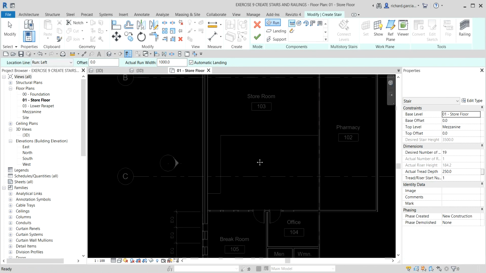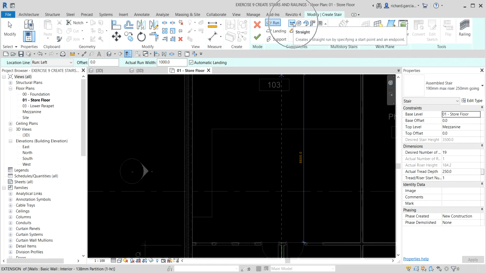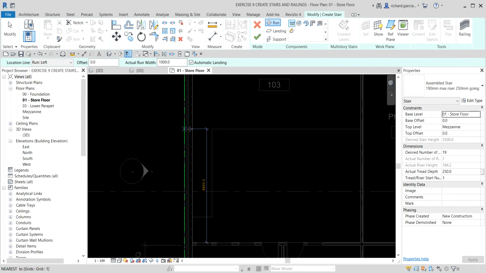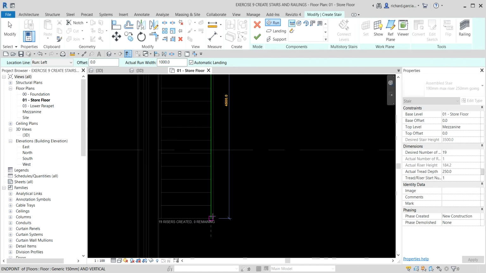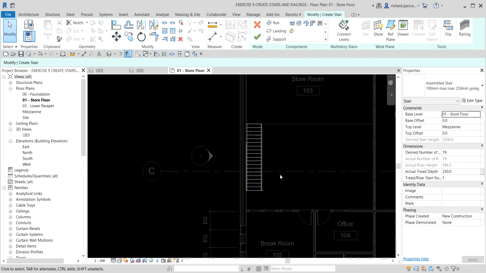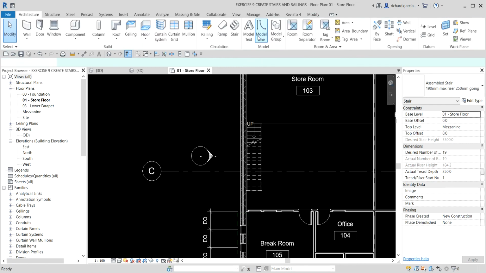I'm going to pick here to make sure this is selected straight. The actual width is 1000. I'm going to pick here, and on the left side it will create the stair. There you go. Then make sure all the risers are going to be used, so make sure 0 remaining risers. 19 risers created, and then let's now pick here. There you have it. Then let's select the check here to finish edit mode.